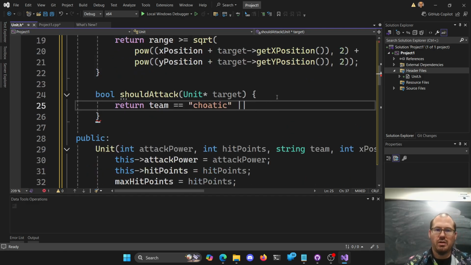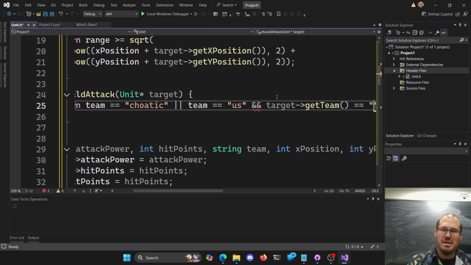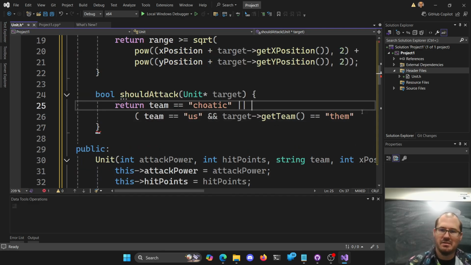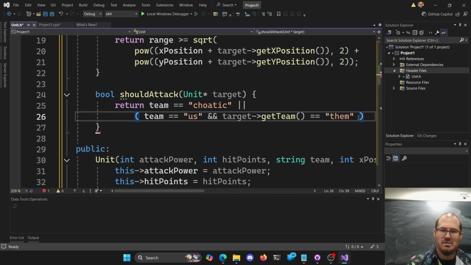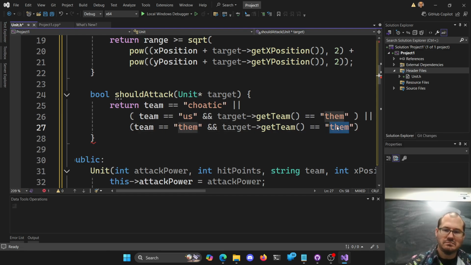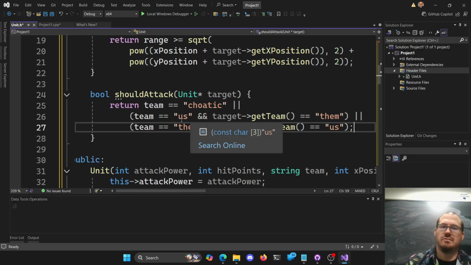So if we're chaotic, or my team is equal to us and the target's get team is equal to them, right? Put that one in parentheses, making sure we're ORing these properly here. That one ended together, right? So if I'm chaotic, I shoot, or if I'm us and they're them, I shoot, or if I'm them and they're us, I shoot. If any one of those is true, we should attack them, right?